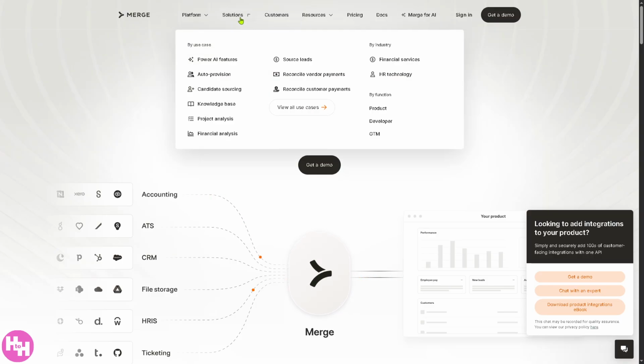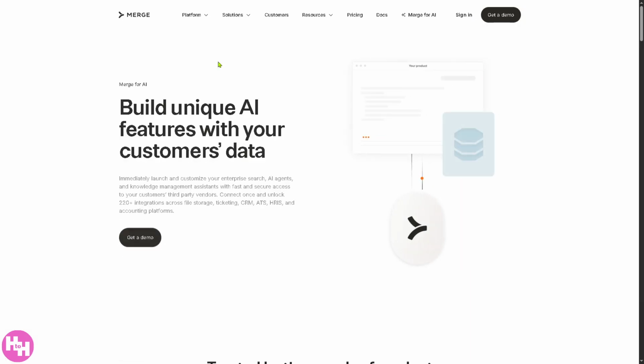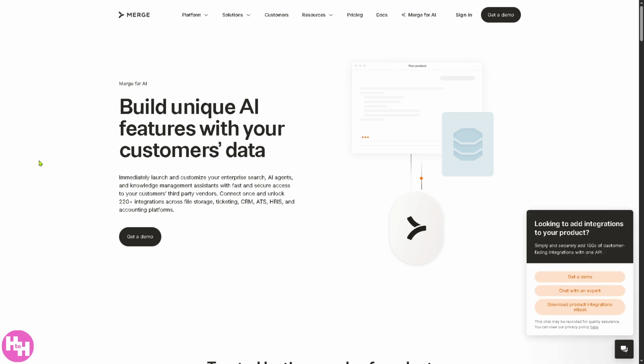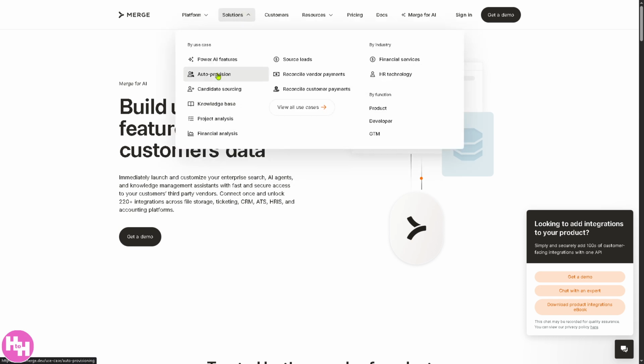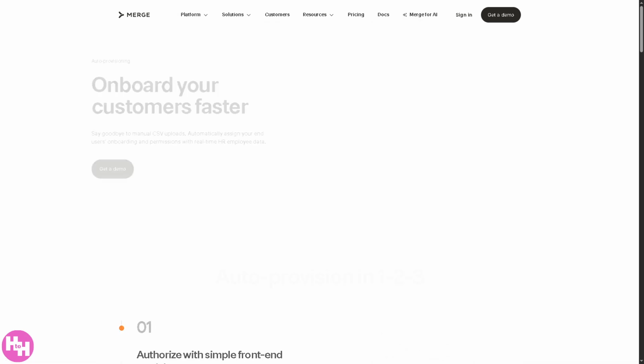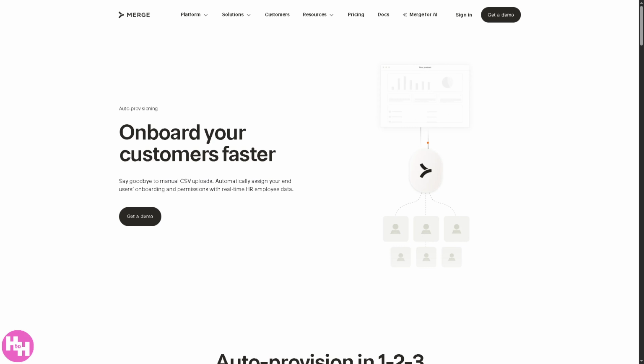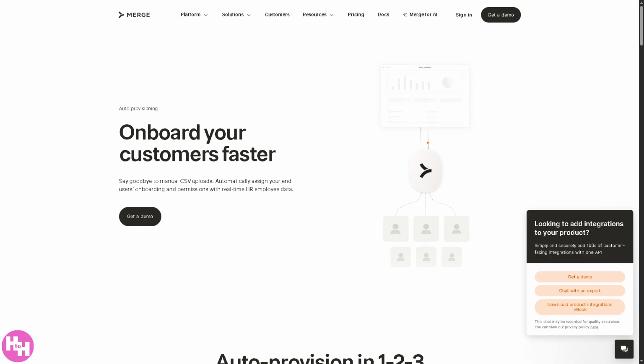Now we're gonna go shortly with a very quick information about the use cases. Number one that I like about Merge is the Power AI features. You can basically use Merge to sync structured data from various SaaS tools, enriching AI models with real-world business data. Not only that, you have the auto provision. I like it because you can automatically create and configure user accounts across integrated apps when new employees are onboarded in the HR system, which is kind of really helpful if you ask me.